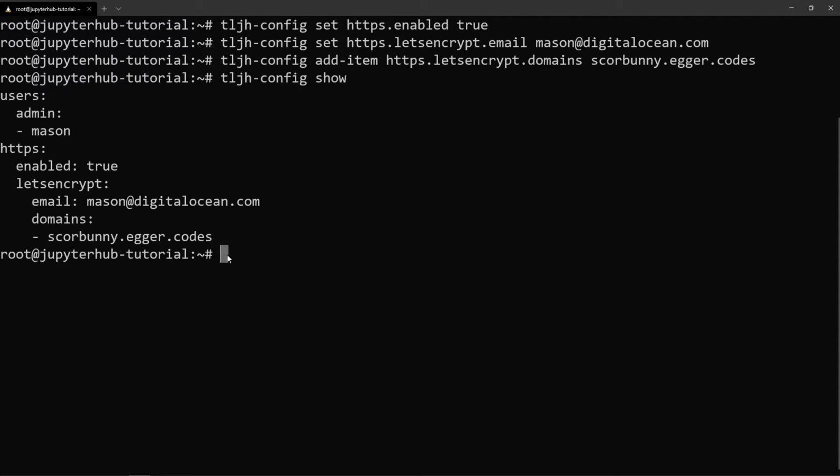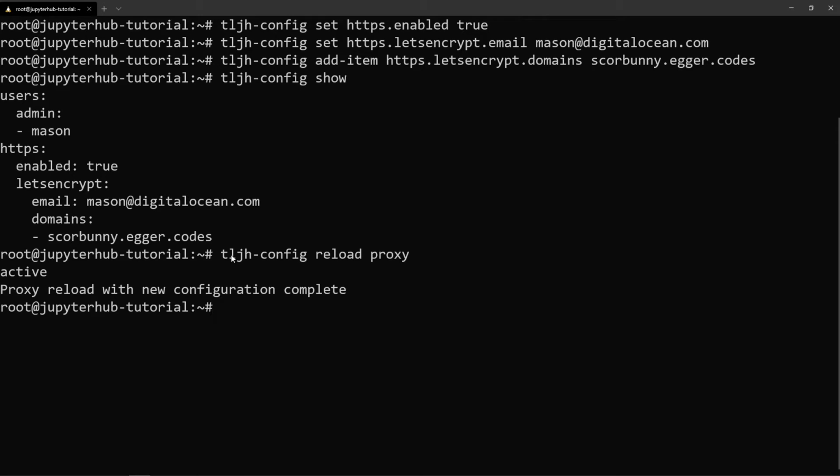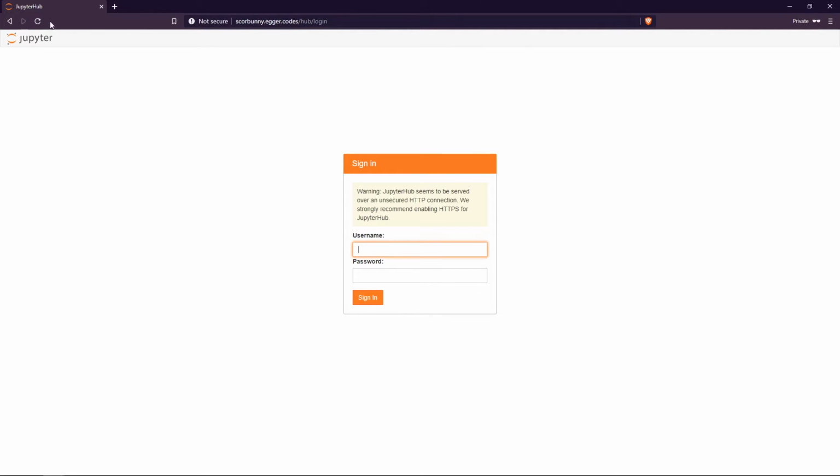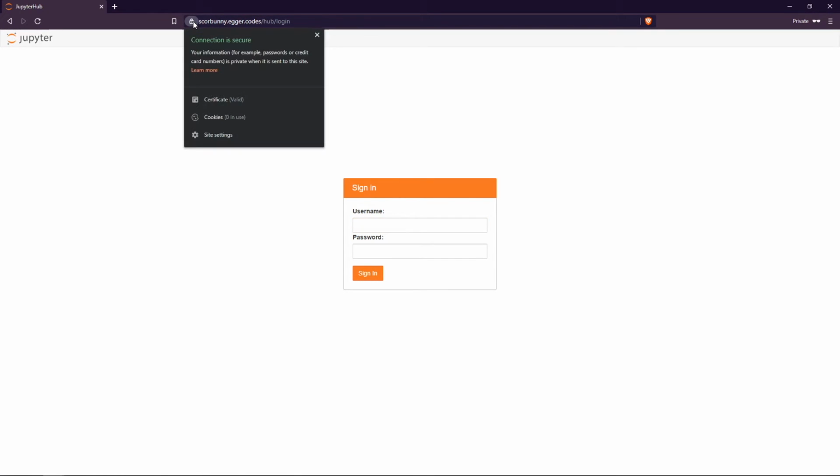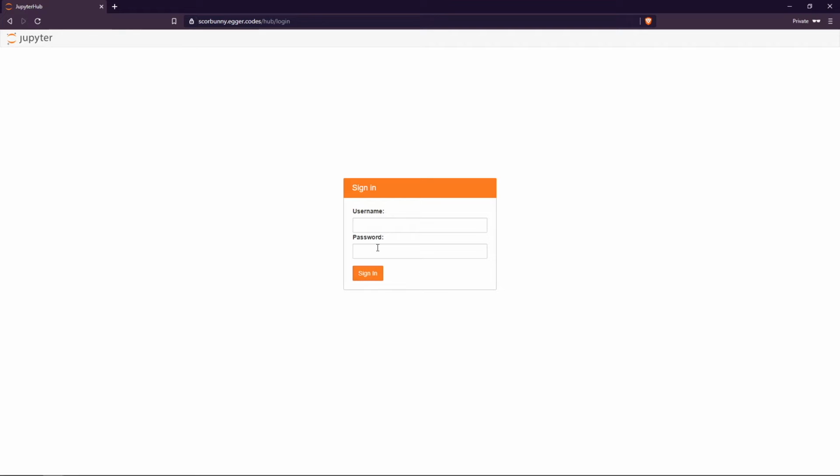So now what we're going to do is tljh-config reload proxy. Okay, so now we're going to give this a minute, because now that we've reloaded the proxy, it's actually going to try and negotiate an SSL certificate with Let's Encrypt. This sometimes does take a little bit, and we do sometimes get into a weird state here in the middle where it'll say, hey, the certificate's not trusted and things like that. So if we go ahead and refresh it, my demo made a liar out of me because it immediately worked and now our connection is secure.